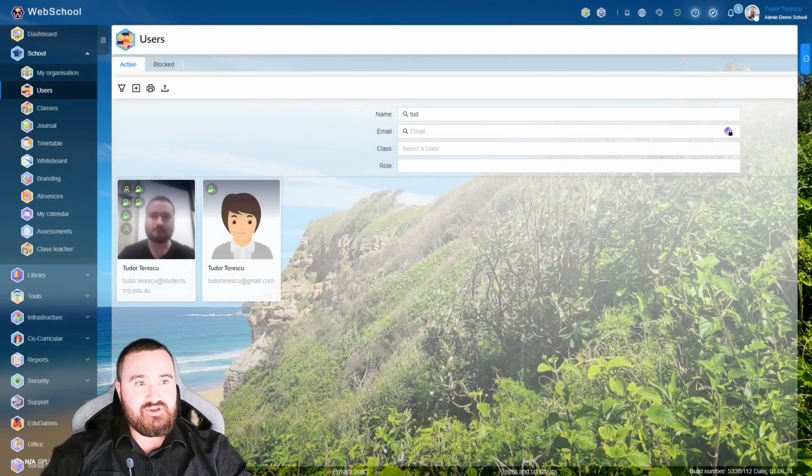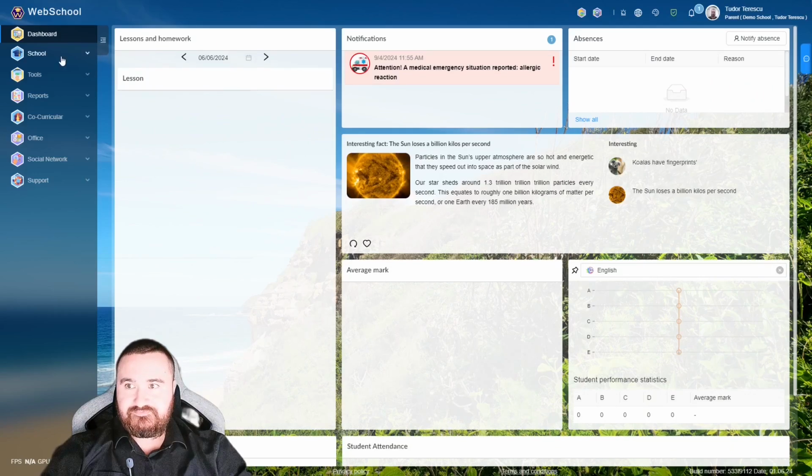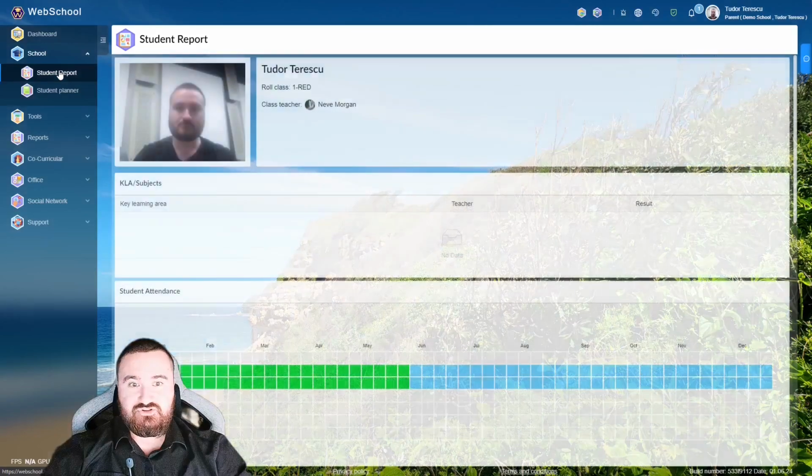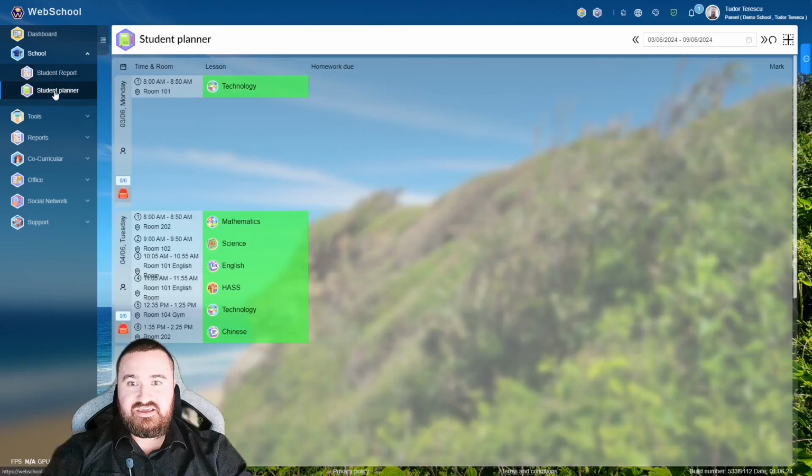So as we go back here, I can go check to a demo account that I've created before. So this is my account. I am now the parent of myself. As you can see here, when it loads, we now access the parent portal. So within the parent portal, we have the student report. This will give the daily student reports, the attendance, or the subjects I'm doing, what class I am in, and the teacher. As you can see here, we have the student planner, so the parent can see what the student is doing, what time, and what rooms.